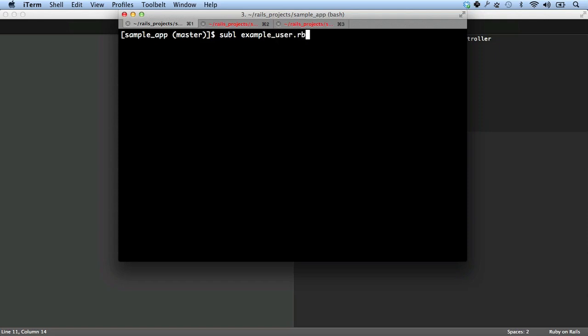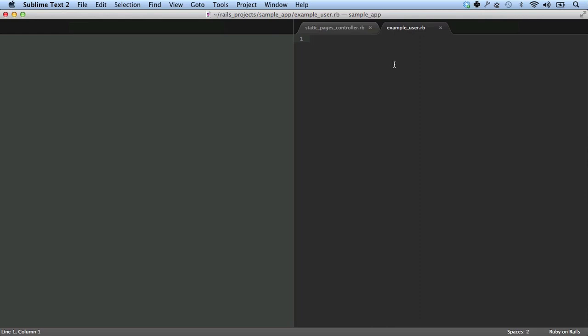.rb for a Ruby file. And now we'll define a class from scratch. So class User. And at this point, we want to talk about what sort of attributes this user will have. Previously, you might remember that we talked about a user hash that had a name and email address. So let's define those attributes for this class User.